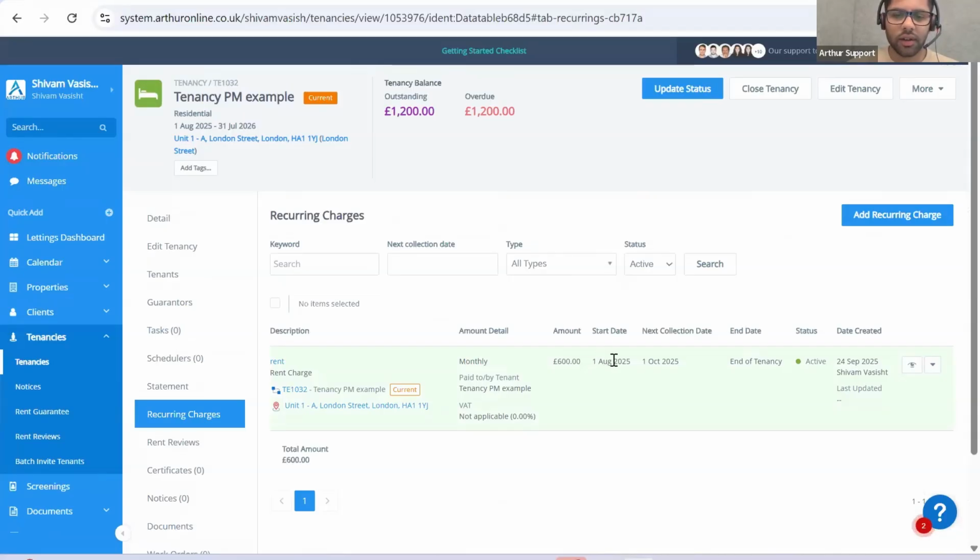Just a feature that is quite useful is if you want to generate the charges early. So for example, as I said, the next charge will be generated on the 1st of October by Arthur. But let's say you know a tenant that pays in advance, maybe a few days earlier usually. Arthur won't generate this charge until the 1st of October, so you won't be able to process the receipt until then. So if the tenant pays a couple of days early before 1st of October.